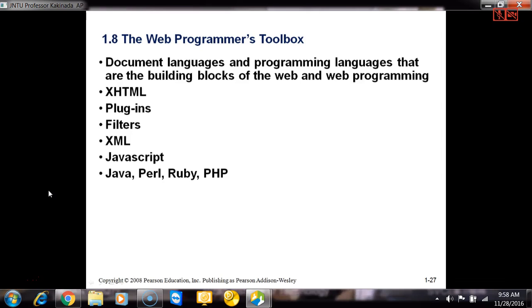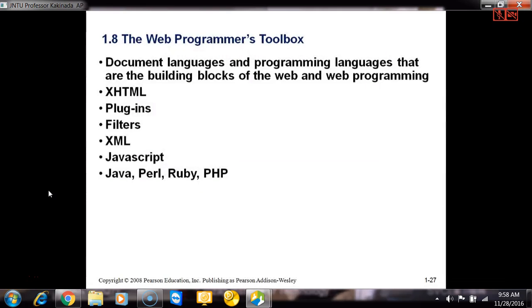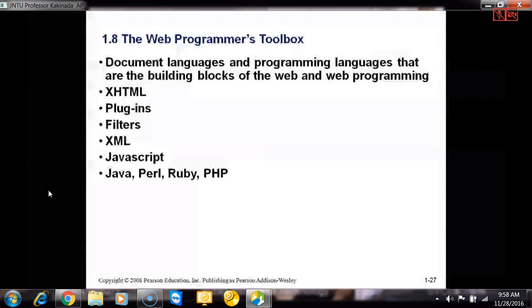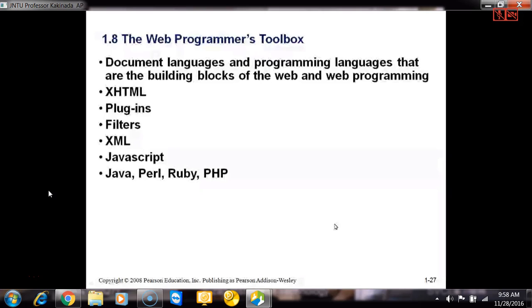So this XHTML is a markup language, okay, and plugins and filters are two different kinds of converters that can be used to create XHTML documents. These help us in converting if the documents are written in some other format. These plugins and filters will ensure they can be converted to XHTML documents.